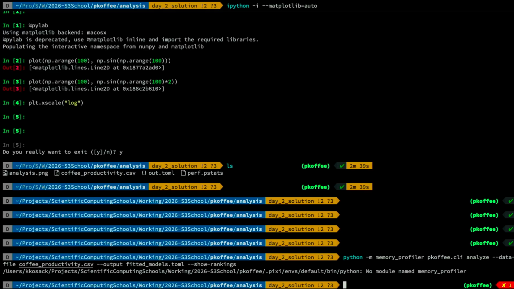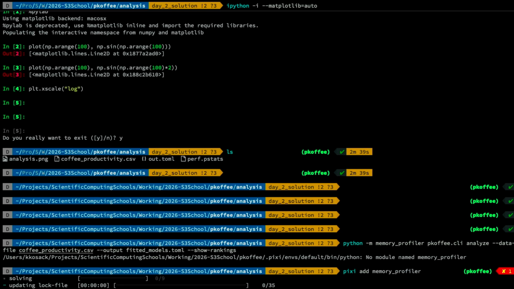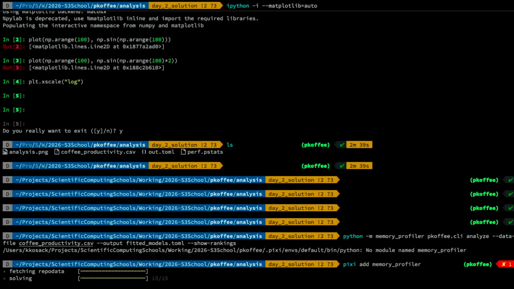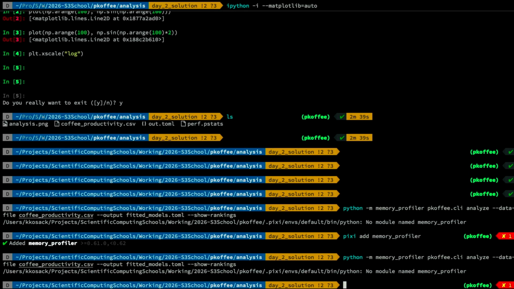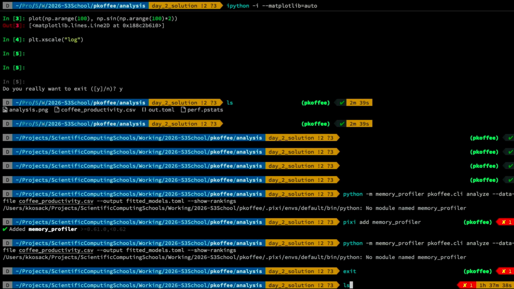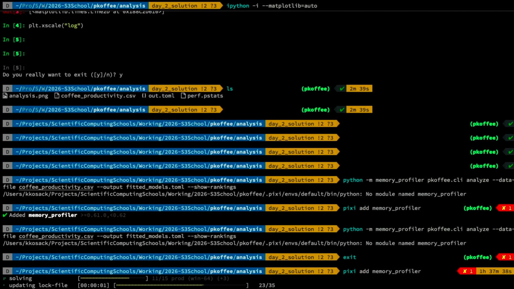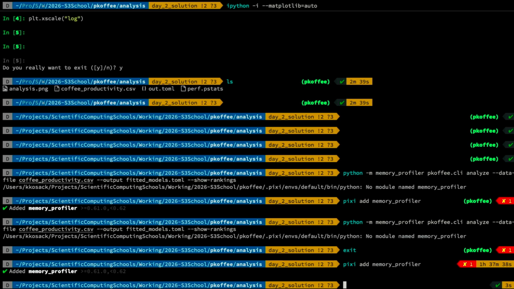Oh yeah. What didn't it like? Did I not install it? I'm in the day 2 solution. You have to do pixi add memory_profiler if you haven't put that in. I have it in my other repo, but not in this one. Now if we run it, no module named. Oh, do I have to be in the right directory? That's strange. Wait, hold on. Just make sure it is pixi add. I think I added it to the correct directory. Let's see. No, maybe not. Okay, now it's there.